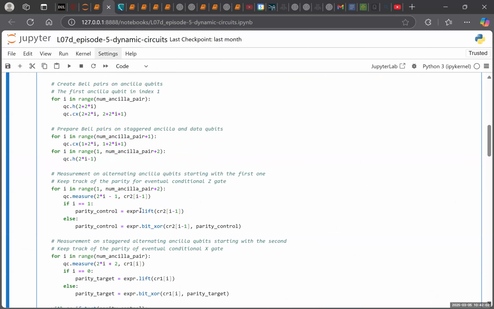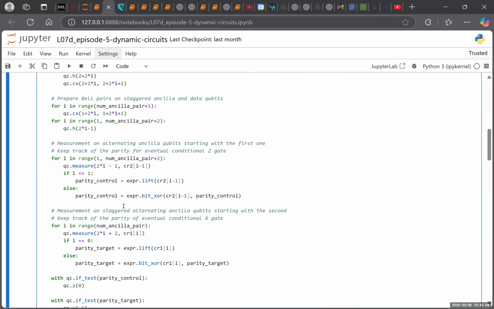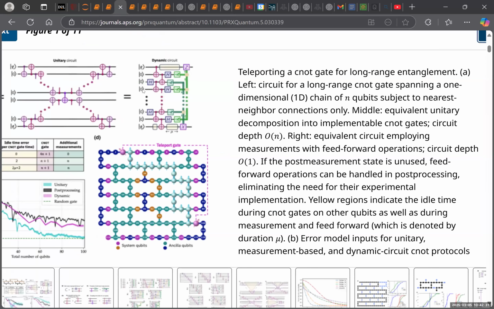So the next step will, of course, be the X. So measurement on staggered, alternating qubits, starting with the second. By starting with the second, I can say, okay, here i equal to 0 will be the first one, so it'll be 0 plus 2. That is going to be stored in CR1. Okay, the second qubit counted from 0: 0, 1, 2.